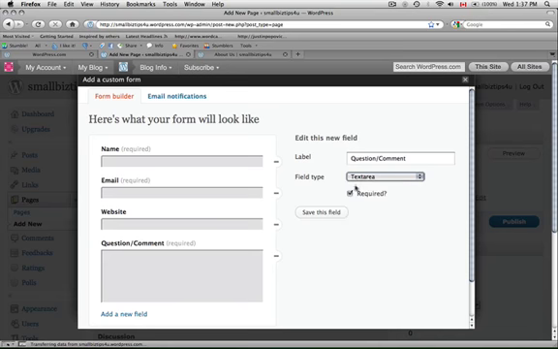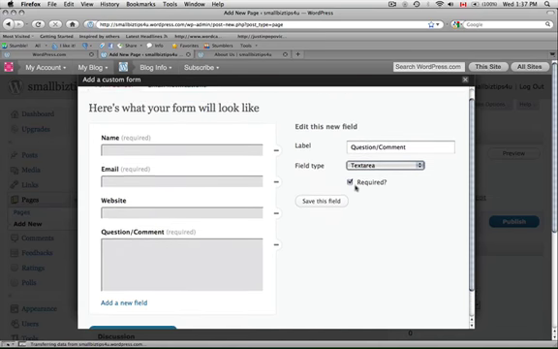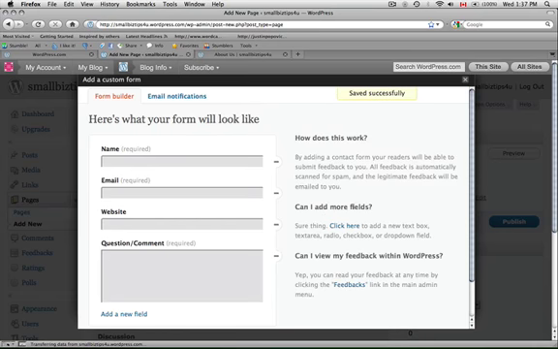This is again something for you to experiment with, but you can get very creative here, and WordPress makes it just unbelievably easy for you to do that. So I'm just going to save that field. So now you can see in real time it's been updated to question/comment.